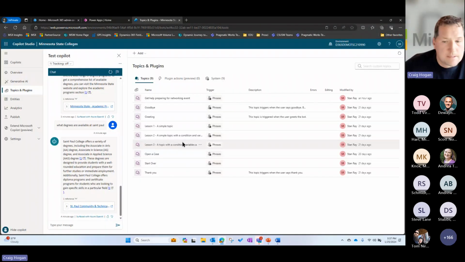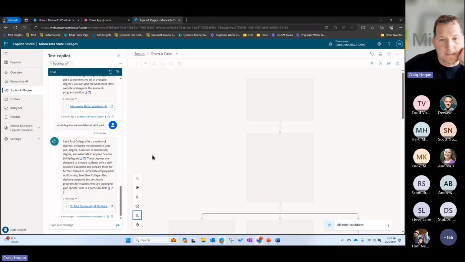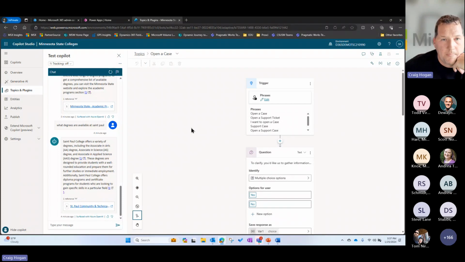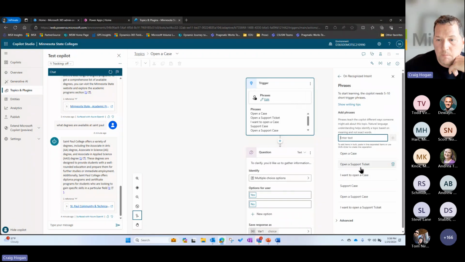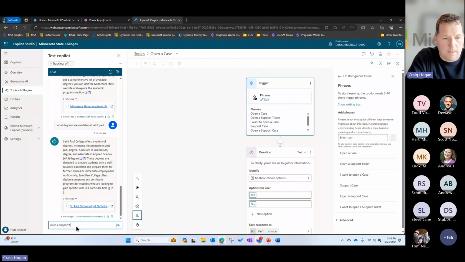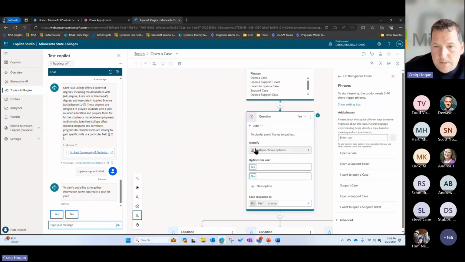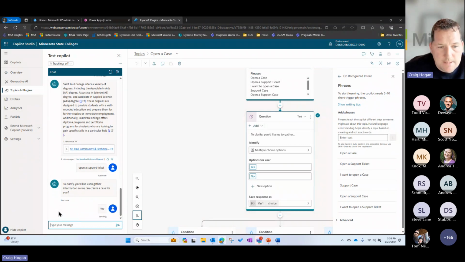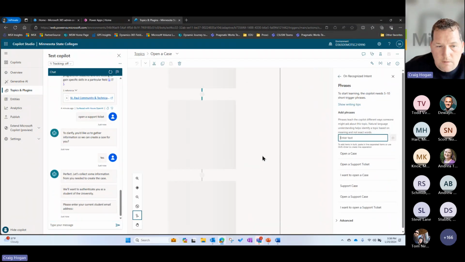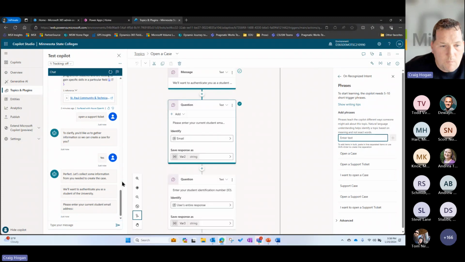Another example is I can't open a case. So if I want to create a case, again, here are the phrases. I want to open a support ticket. So if I were to say open a support ticket. So now what I'm saying here is, here are multiple options. So I just wanted to show, here's the question. I have the options yes. And so now it's going to come back and it's going to tell me what we're doing here.